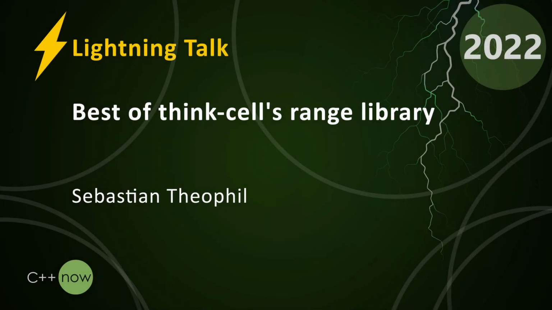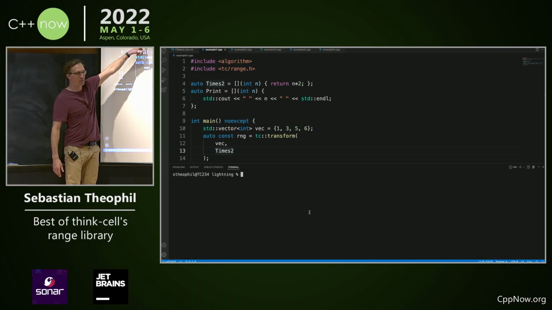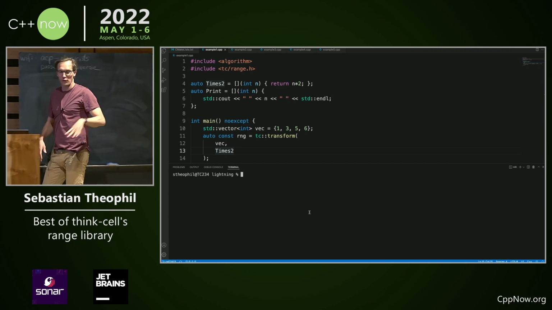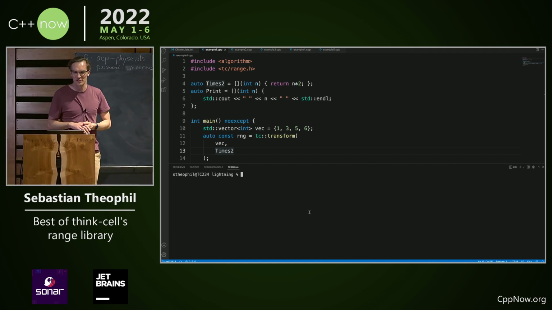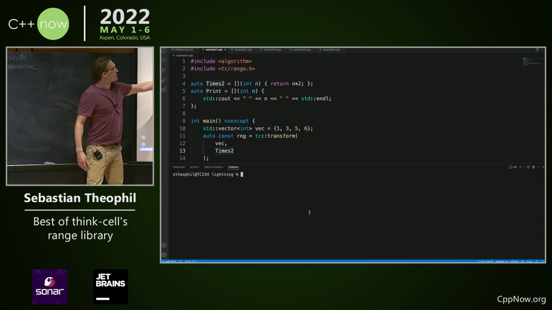Okay, 5 minutes to show you five features of our ThingCell range library. And I think the first minute I will spend excusing myself for this, and that I didn't use this newfangled format thing, but the IO streams still come naturally to me. Okay, so this is a very simple example.